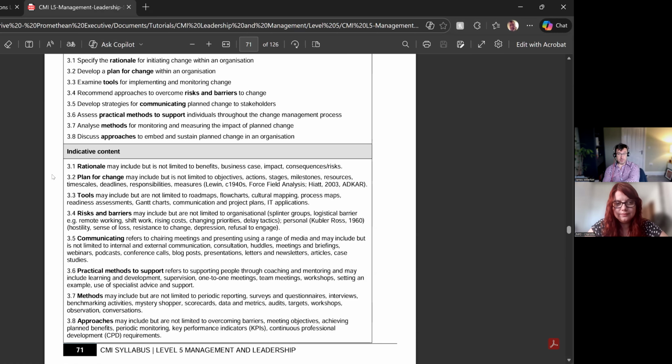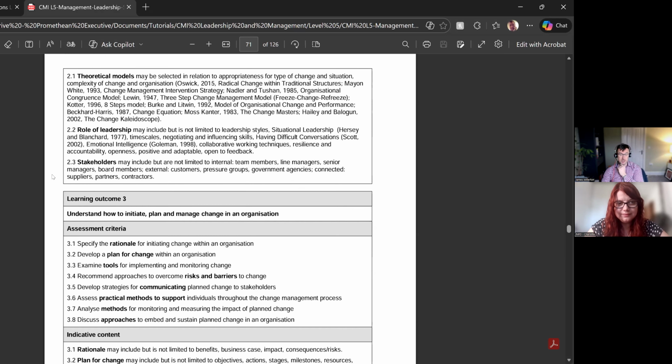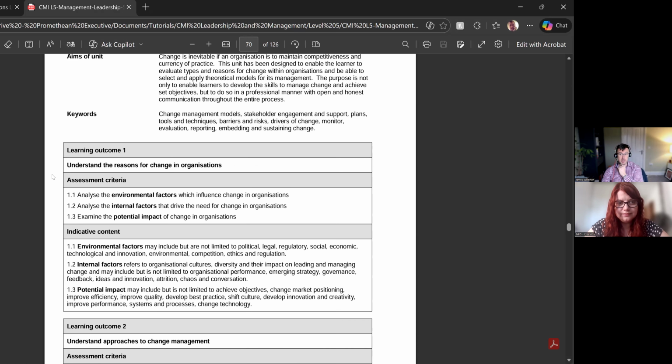And that should form a nice kind of real world example of what a change plan can look like for you in your own context, just to demonstrate that you're able to really apply the theory into practice.